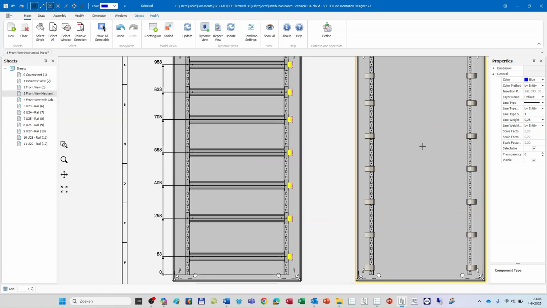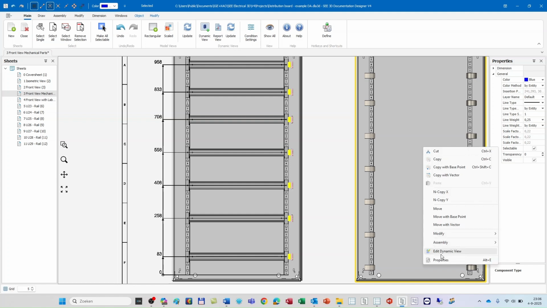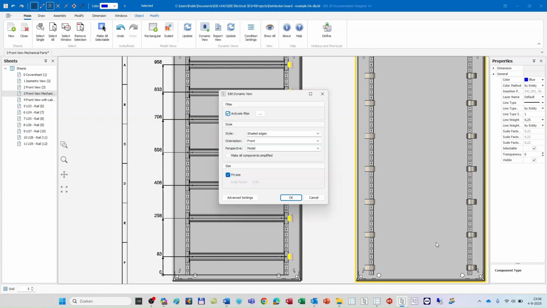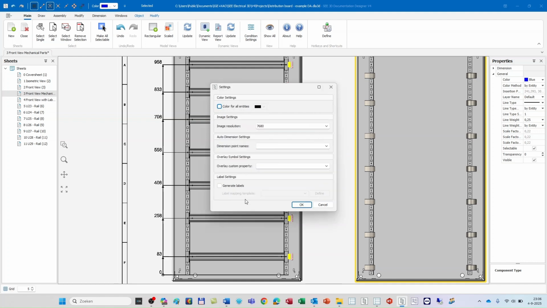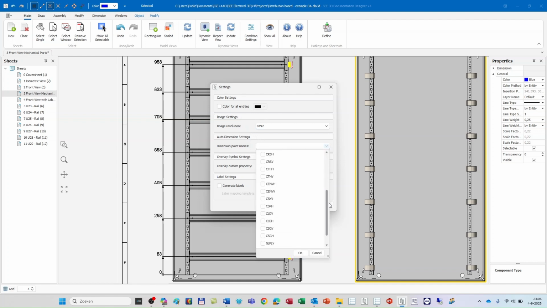To add dimensions to this view, we click on Edit Dynamic View and go to Advanced Settings. Here we can define the image resolution, and also select specific automatic dimensions to be added. As all our cable straps contain a dimension point called CSV, Cable Strap Vertical, we select this for all these dimensions to be added according to our previously defined setup. The view is again updated and the selected dimensions are added.